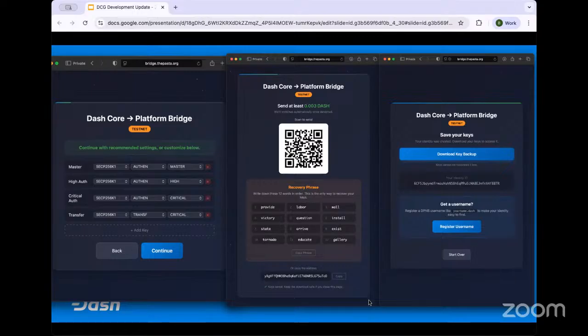So in theory, if you have an identity with this seed, you could import it into Dash Pay and it should work fine. I haven't tested that. Don't rely on that, but in theory, it should work. And then you send funds to that QR code or that address, and then it makes the identity and gives you your keys, and you can register a username there.